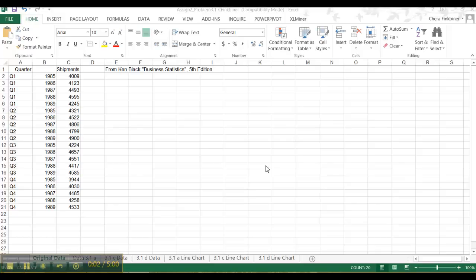Now we're back to problem 3.1c, and we're going to create 4 separate lines for quarter 1, 2, 3, and 4, and take a look at the data from each quarter. So we're back to the original data. For this set, I went ahead and put the quarter first, then the year, and the shipments. From the same, I separated the data.